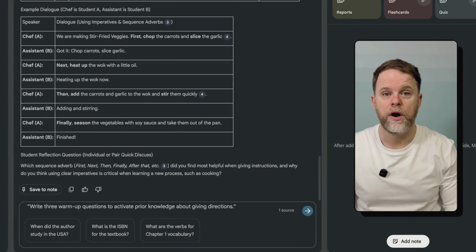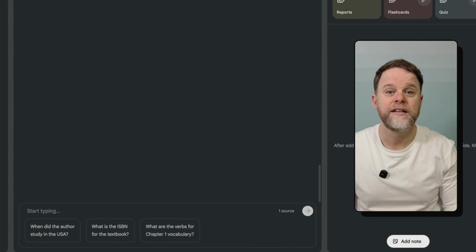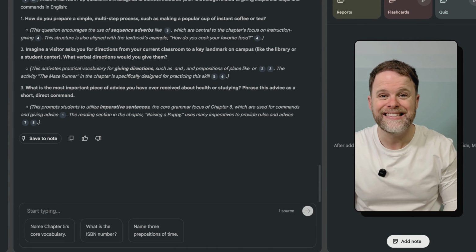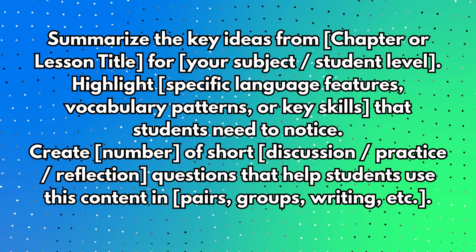Write 3 warm-up questions to activate prior knowledge about giving directions. See the pattern? Clear input equals useful output. You're not replacing lesson prep, you're compressing your first draft of thinking. Here's your challenge. Upload one lesson file you already use in class, maybe a reading passage, activity sheet, or short guide. Check the title NotebookLM generates and add this prompt.